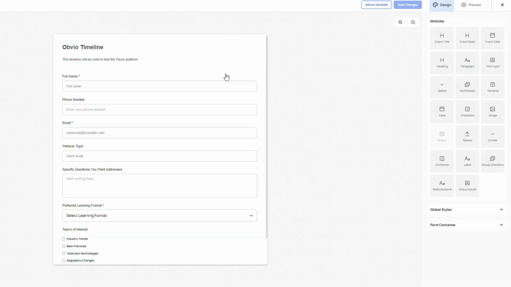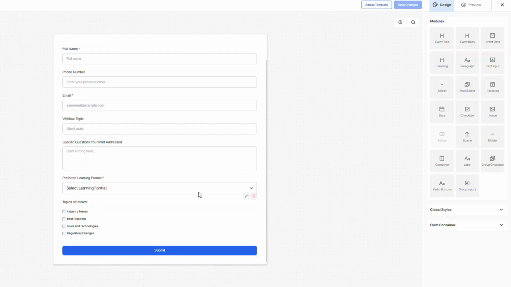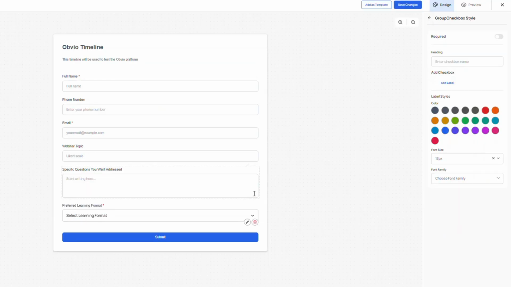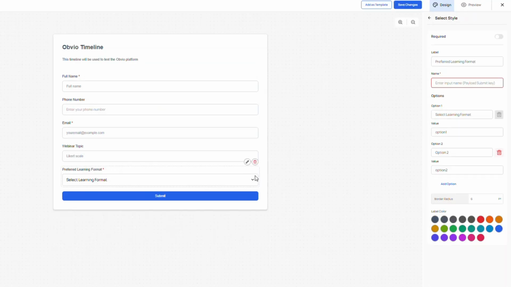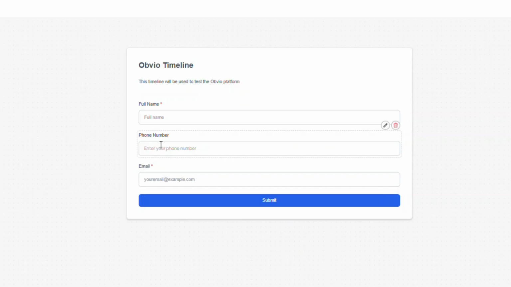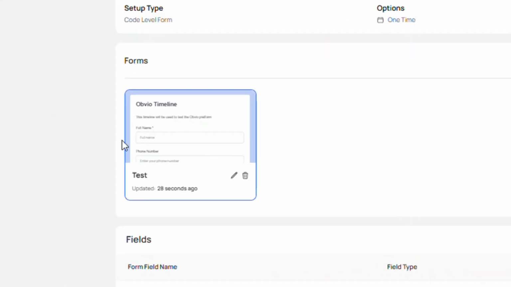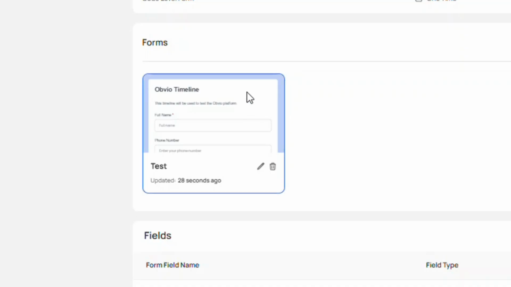So let me go through this with you. Let's use this one. Add this as template. Alright, so let's delete this one, delete this as well, delete, and let's delete this. I just want these 3 fields to be filled out when they register. Once you're satisfied, click on save changes. Once that is saved, X out of it. As you can see here, the custom form is here. To make sure that it is being used, click on it and you'll see it showing in use here.